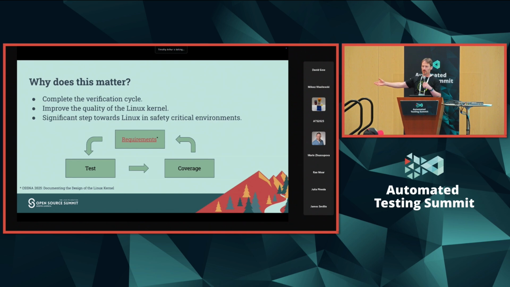Test, of course, we've been talking about that this whole time. And I'm going to talk to you about coverage. This is a really important part of completing the verification cycle, which everybody needs. This is definitely going to improve the code quality of the Linux kernel when you complete the verification cycle. Remember, verification is not validation, okay? And it's also a significant step towards using Linux in the highest degree of safety criticality. In other words, if it works for commercial aviation, you can put it anywhere. That's the highest degree of rigor generally required of any industry.